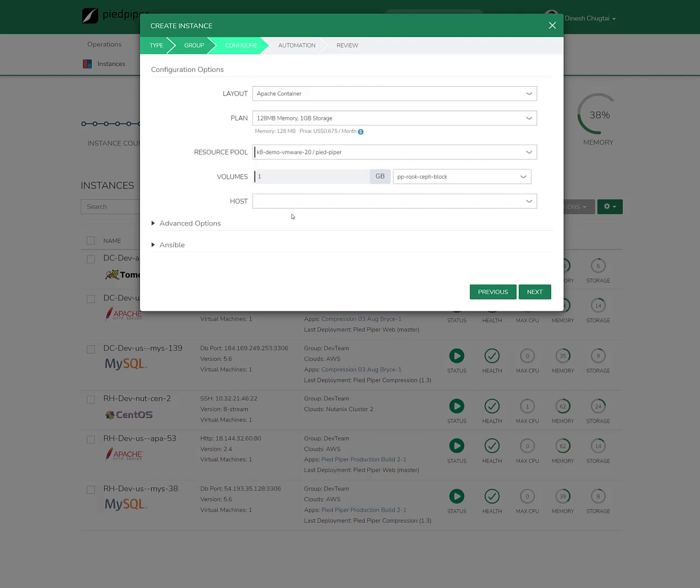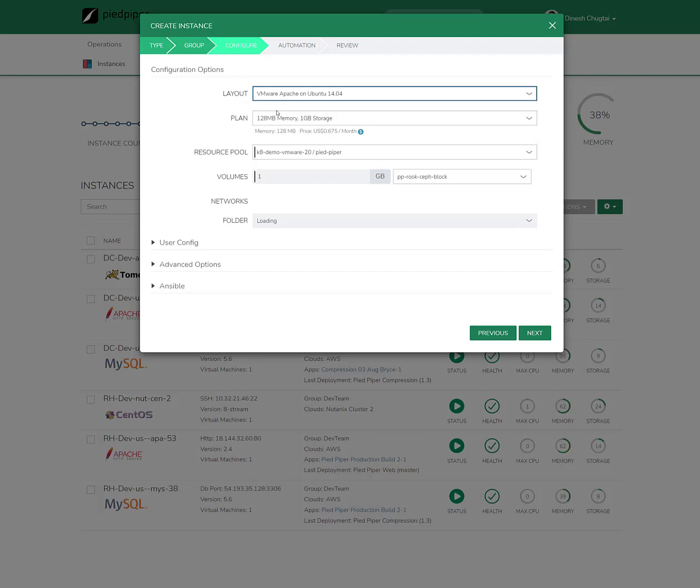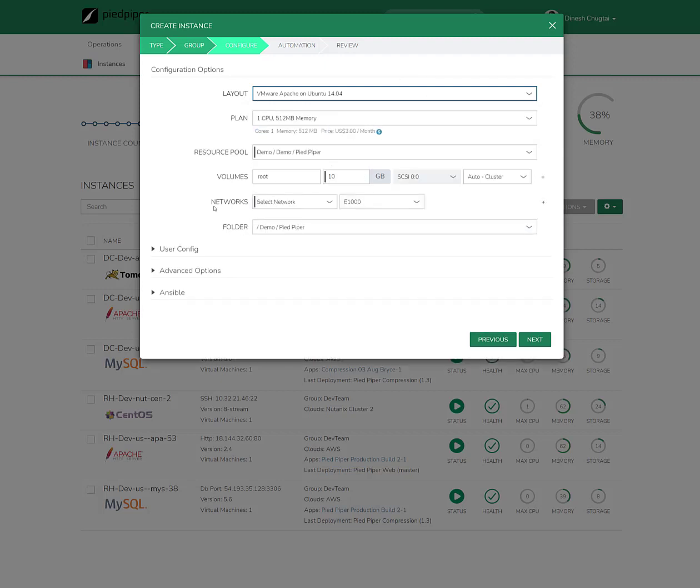It said, okay, you want to do this on VMware? Oh, I see you've got a Kubernetes cluster. Would you like to deploy this as a container? Now I don't. What I want to do is actually deploy it as a VM. So now with that change of layout, I've actually changed infrastructure types. And now I'm looking at VMware.